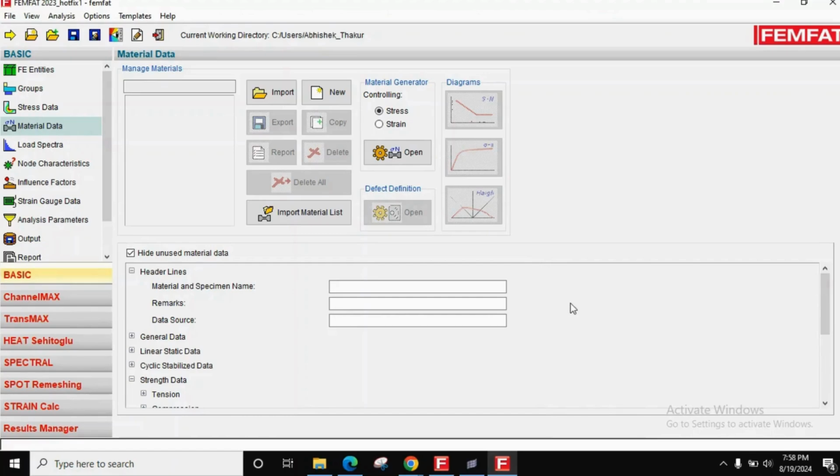A brief intro about FEMFAT on material data. So, we need material data to perform our fatigue analysis. That is the first thing. The second thing is there are different types of materials you can use here.